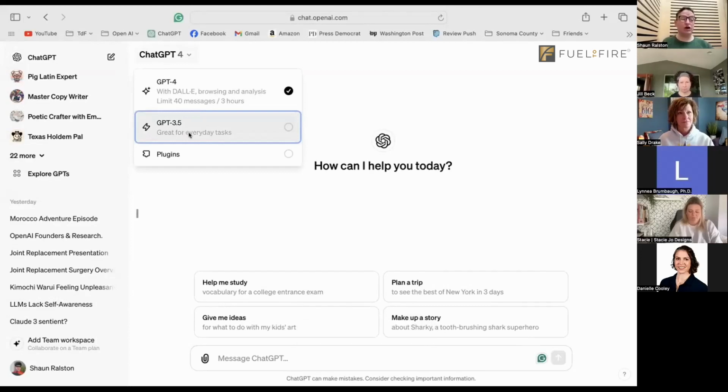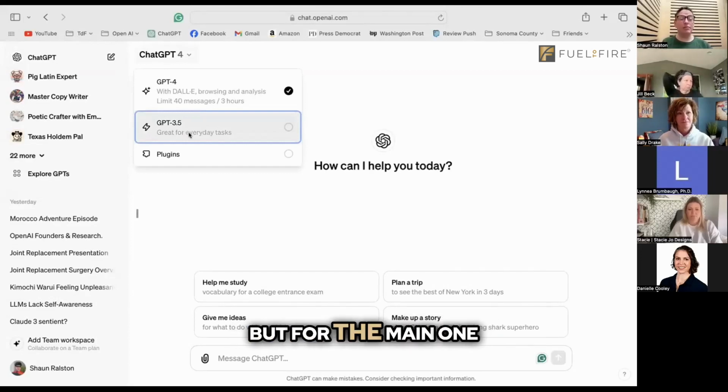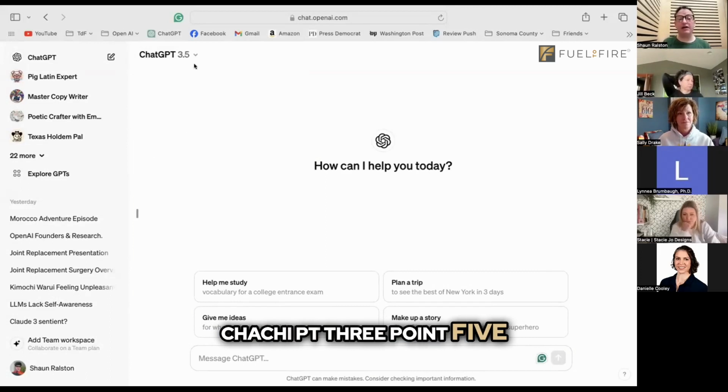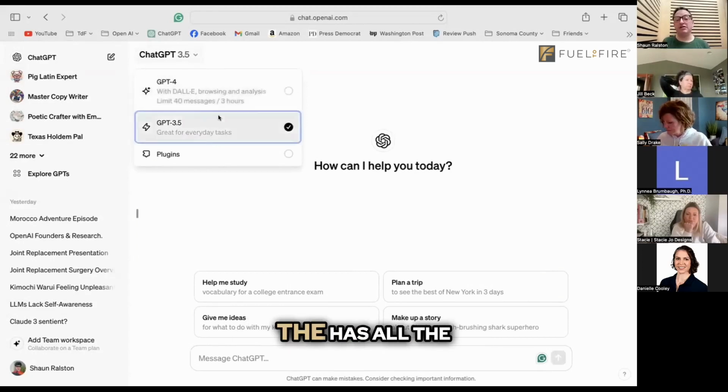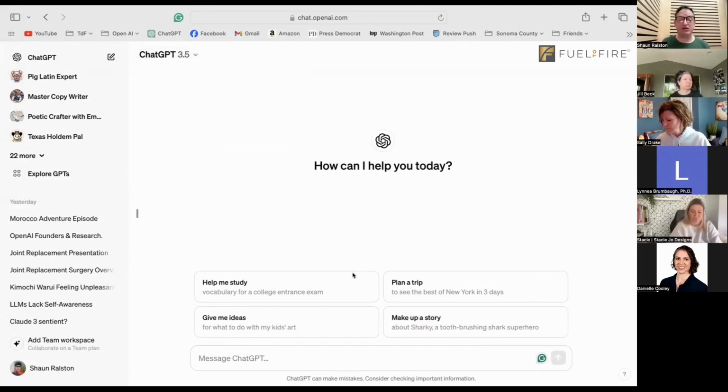You're going to need to do many of these things, but for the main one, ChatGPT 3.5, this is just the free version. This is good for most things, and ChatGPT 4 has all the kind of the feature things.